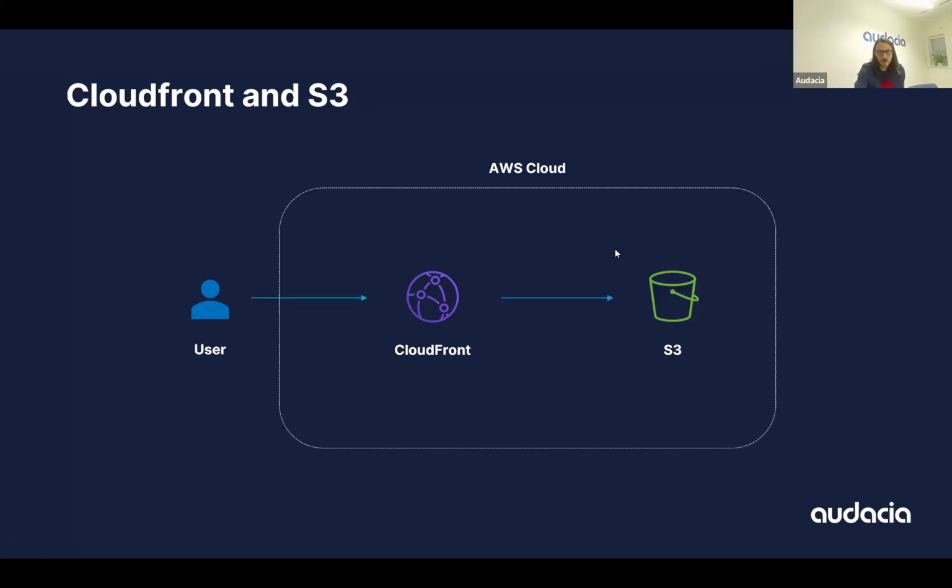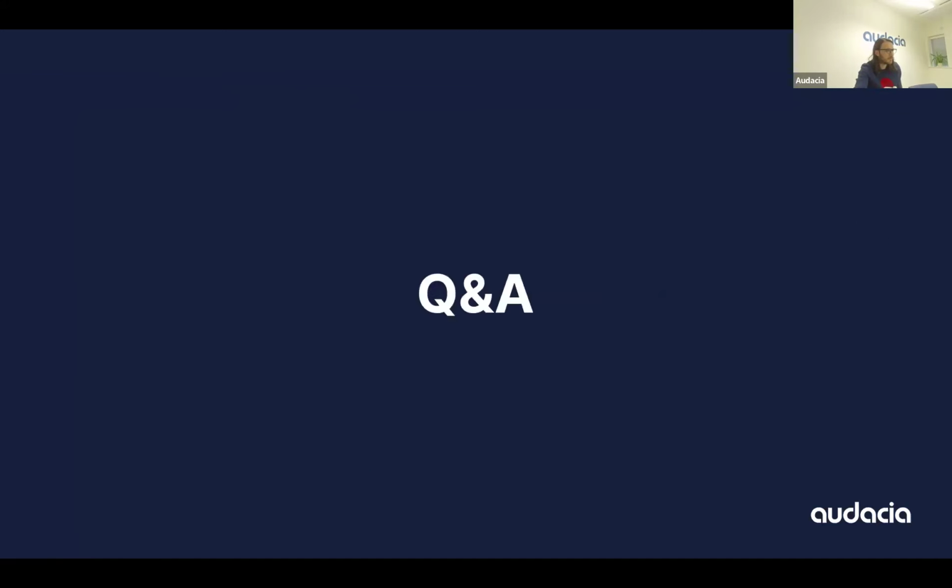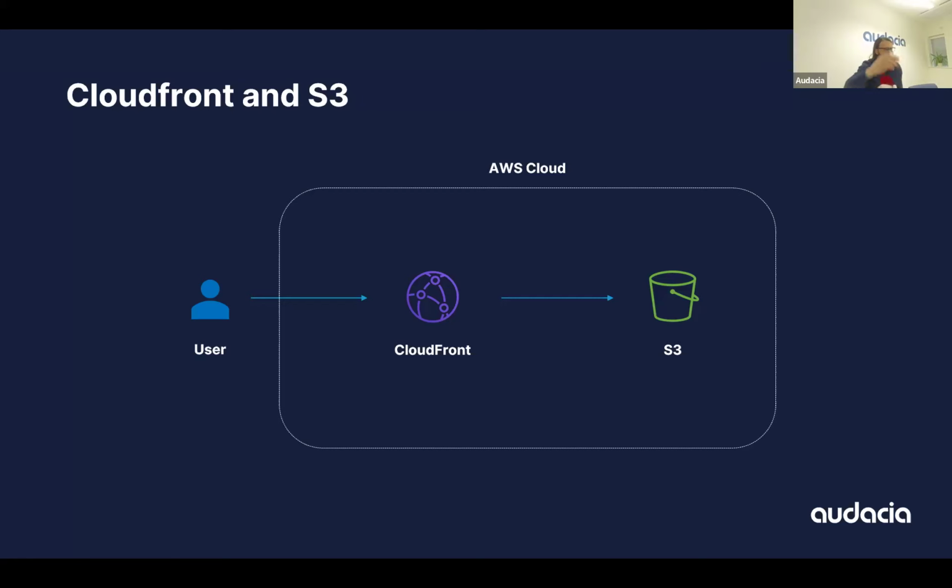I think it's another question. Does hosting a site on CloudFront and S3 impact SEO? Yeah, so for those of you who don't know what SEO is, it's search engine optimization, and that just basically means how visible your website is to a search engine, so like Google or Bing.